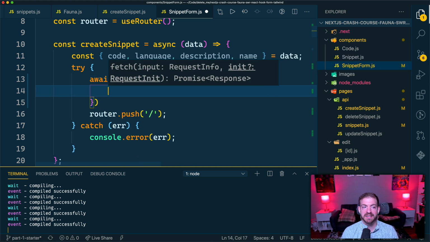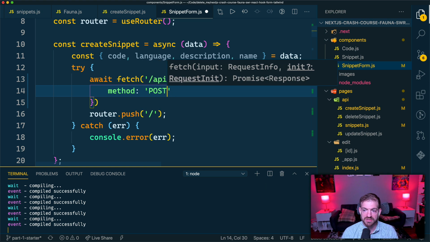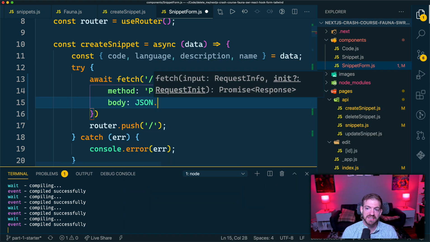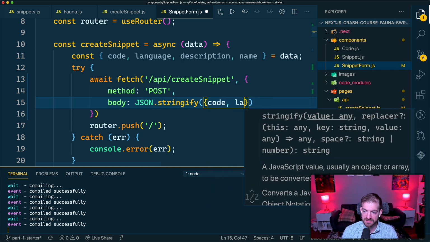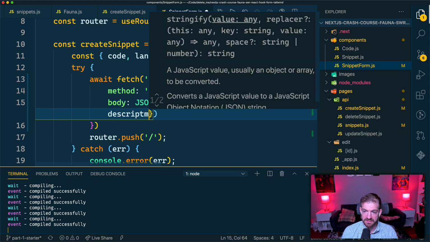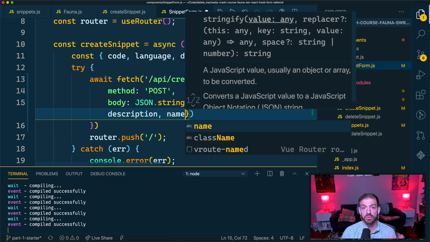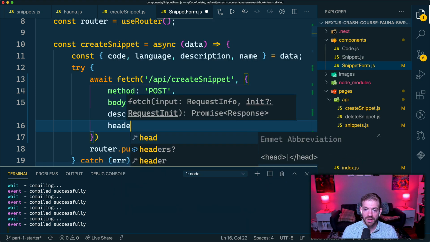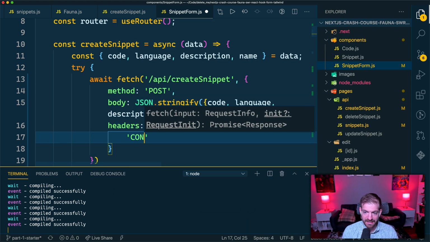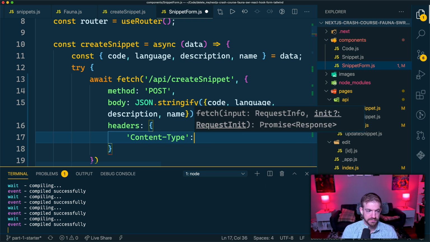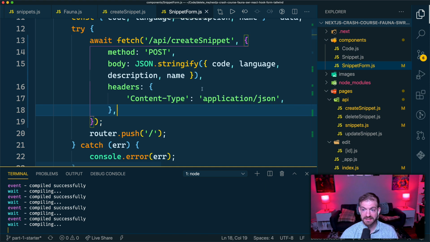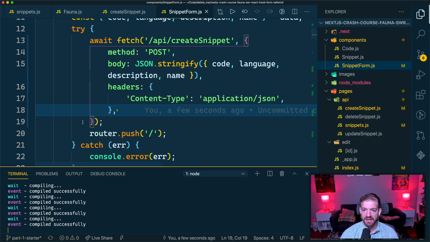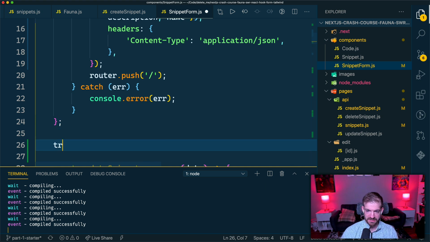Next.js automatically registered that as an API endpoint for us. And then we want to pass some configuration to fetch. So this will be a post method. We'll have a body of JSON stringify, and we'll pass in an object that has code, language, description, and name properties. Those are all the ones that we just said that we needed. And then we'll have a headers property, and we'll add a content type so that Next.js knows that we are passing it JSON in our body. So that looks right.